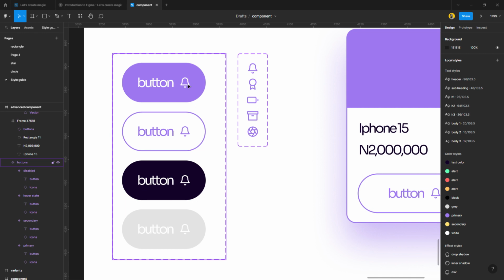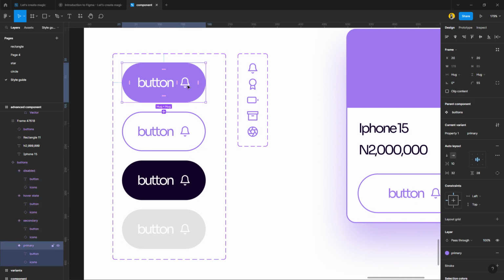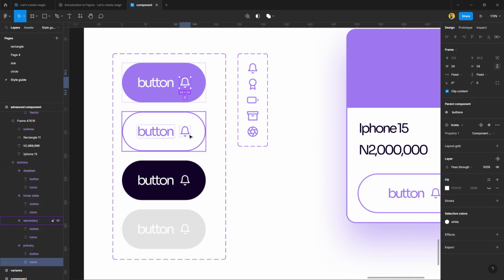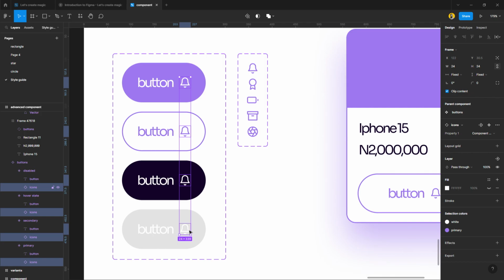Now the next thing you want to do is to do the same for the button. So select the button, double click, select it, hold Shift. Now you're only going to hold Shift, select the next one, the third one, and the last one. And with this, we're going to create a property channel for these icons as well.